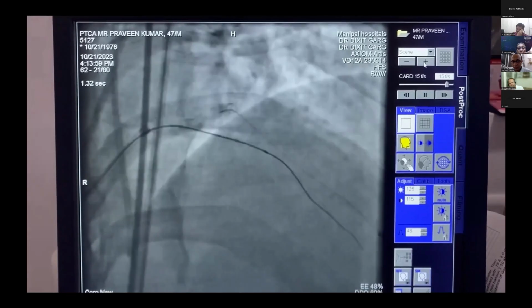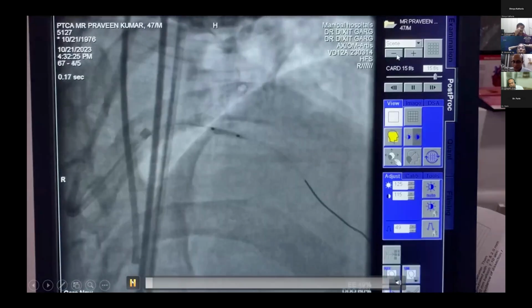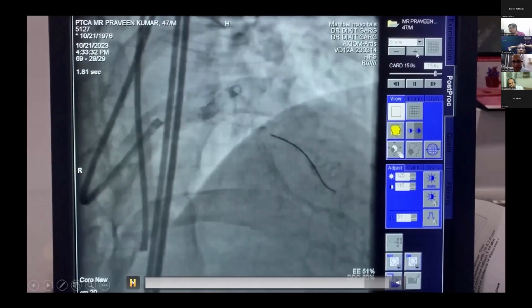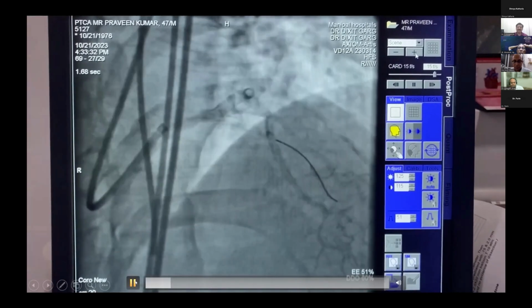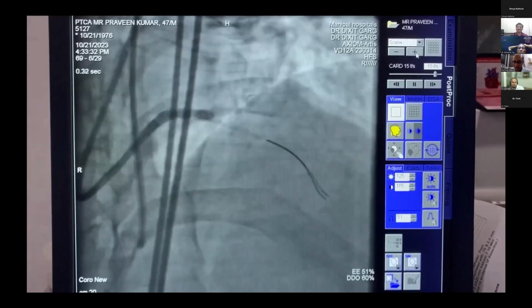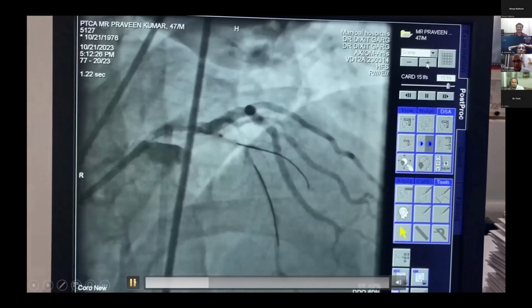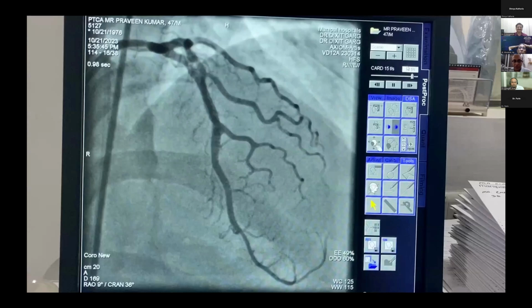As I was in the diagonal branch, I was not able to get into the LAD, so I dilated the lesion, and after that I can see the antegrade flow in the LAD. Now the antegrade flow is better in the LAD. After that, I took another wire and entered the LAD, and after that, things went well. This was the final result of the LAD.